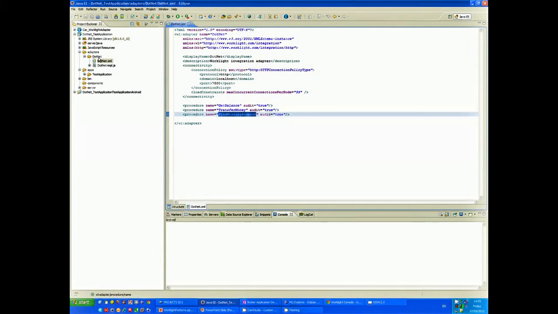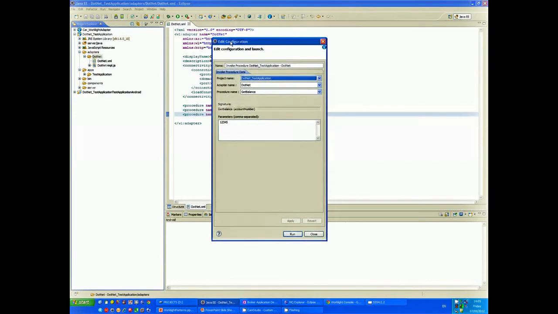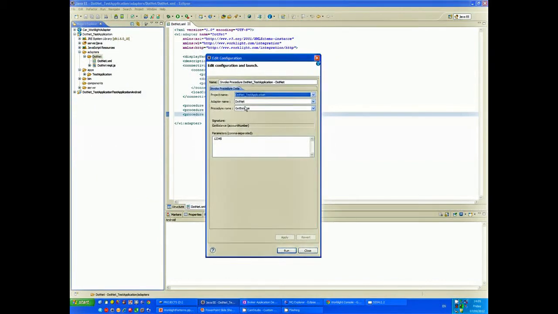Right-click on the adapter and run as Invoke Worklight Procedure. This will now simulate being a mobile application. It will send an HTTP JSON request to Worklight, which will pass it through to the adapter and onto Message Broker.